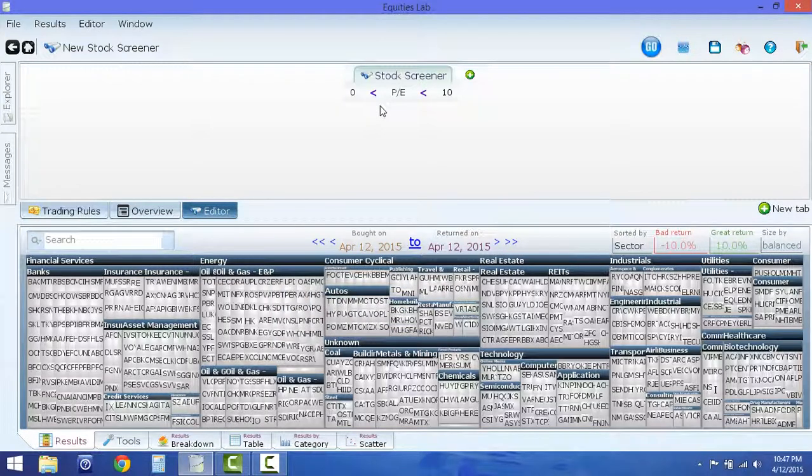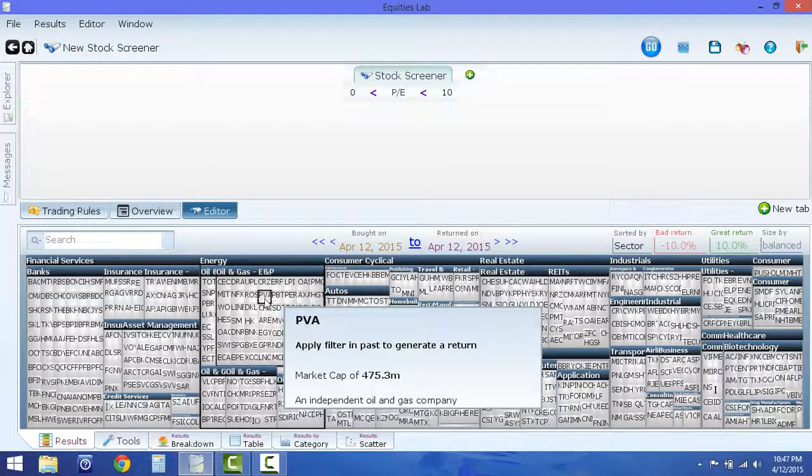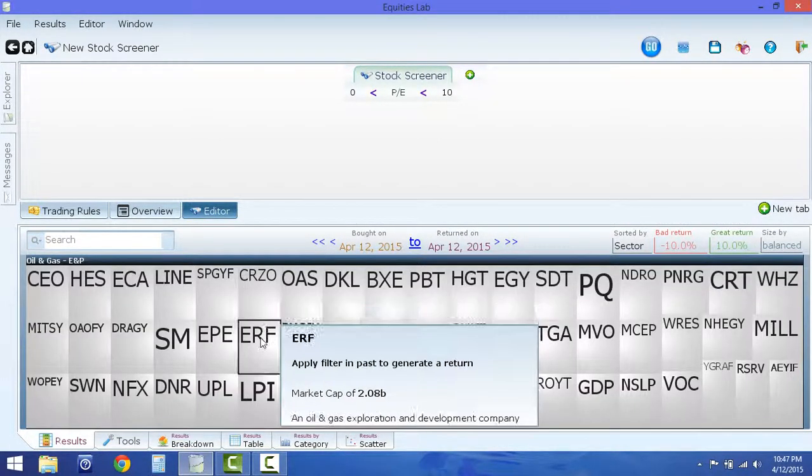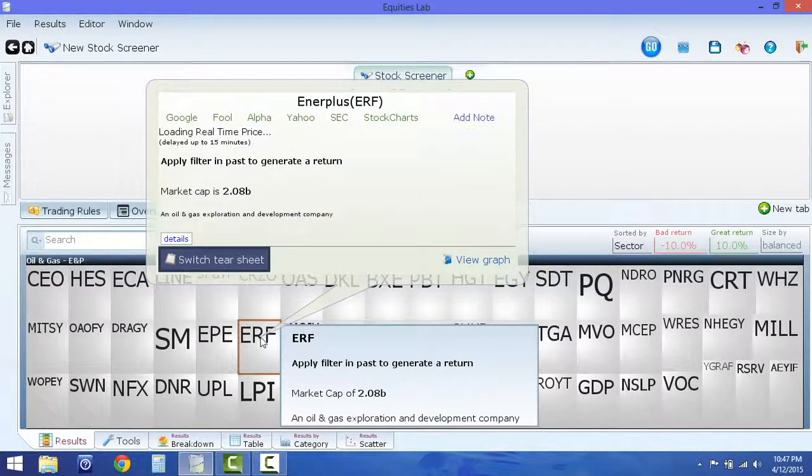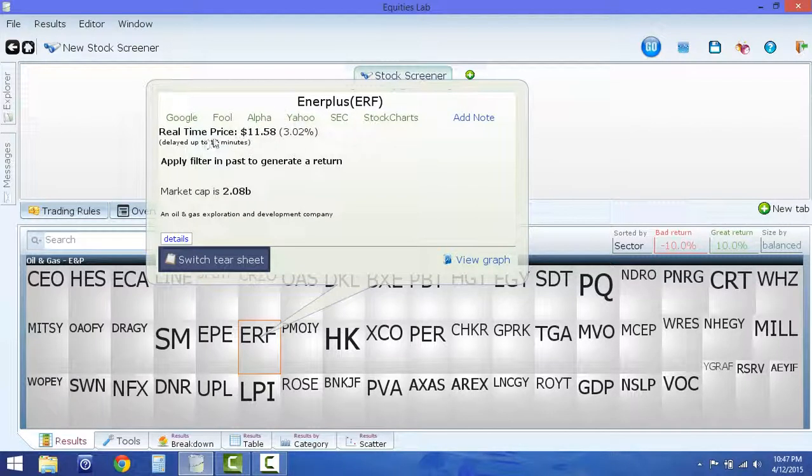Furthermore, we can click on any of these names to get a little bit more information about them. So ERF, if I just hover over it, it gives me an idea of the capitalization. It lets me know that it's an oil and gas exploration and development company. If I actually click on it, we have a real-time price. We have links here to outside websites that give even more information about the company that you're looking at. You can select the tear sheet details there and view a graph if you like as well.